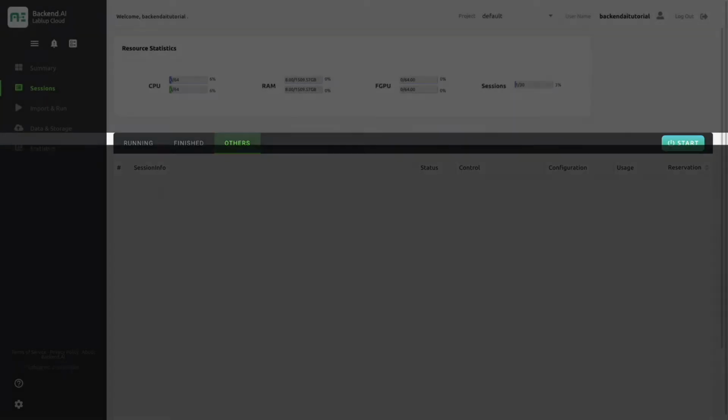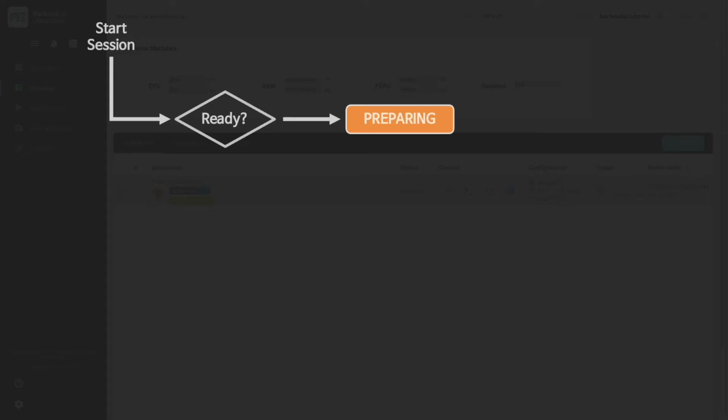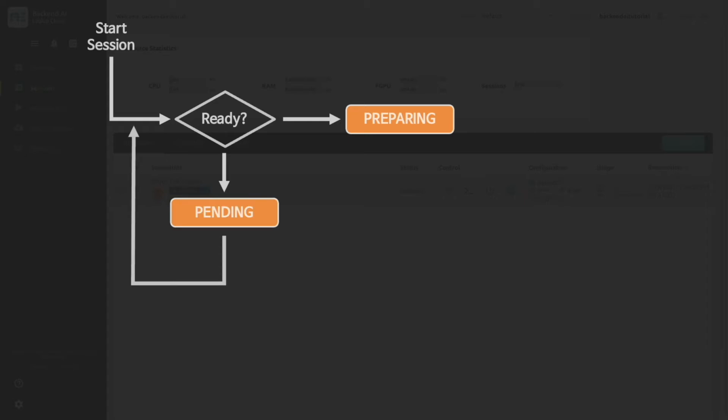Sessions can be in various statuses. When starting a session, the session could be either created immediately or not, for some reasons. If the session is to be created right away, the session will be in preparing status, which means that the session creation process is ongoing. If the session cannot be created shortly, then it goes to pending status until it becomes possible to create it.